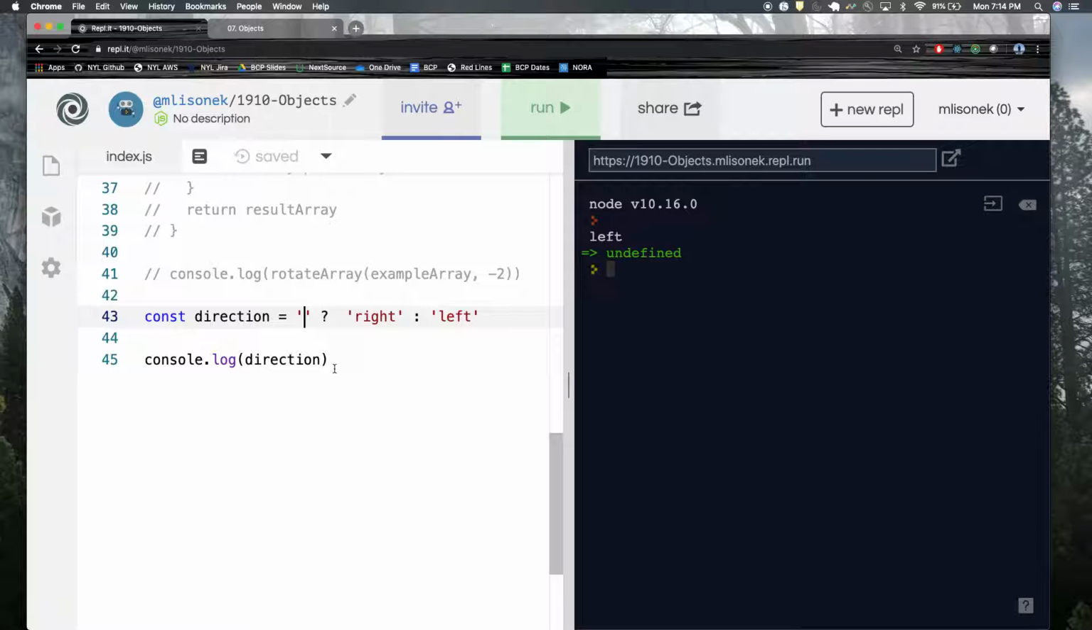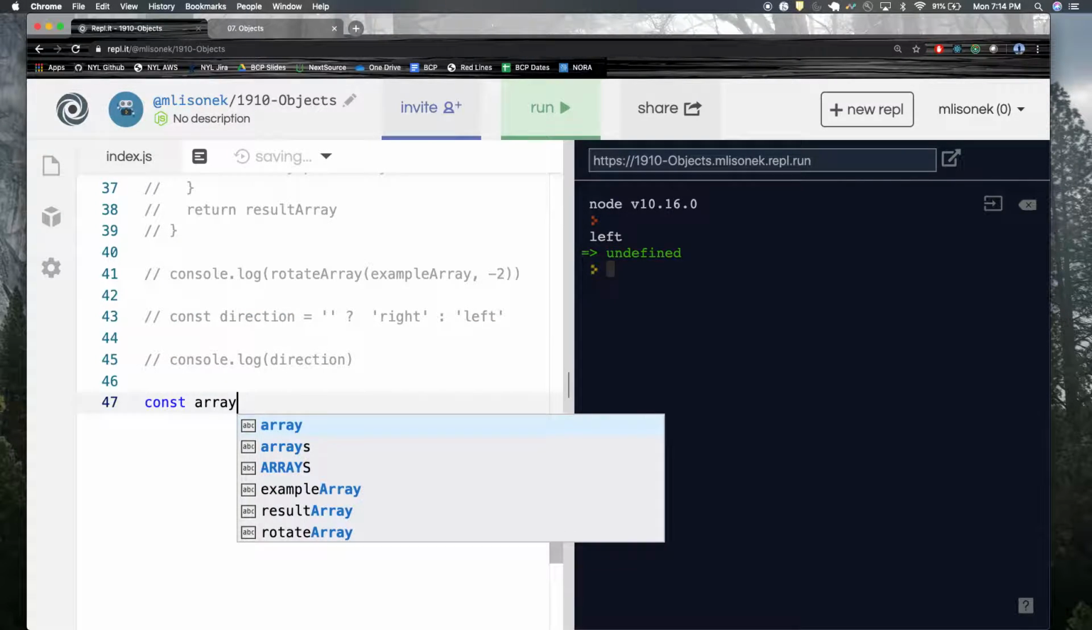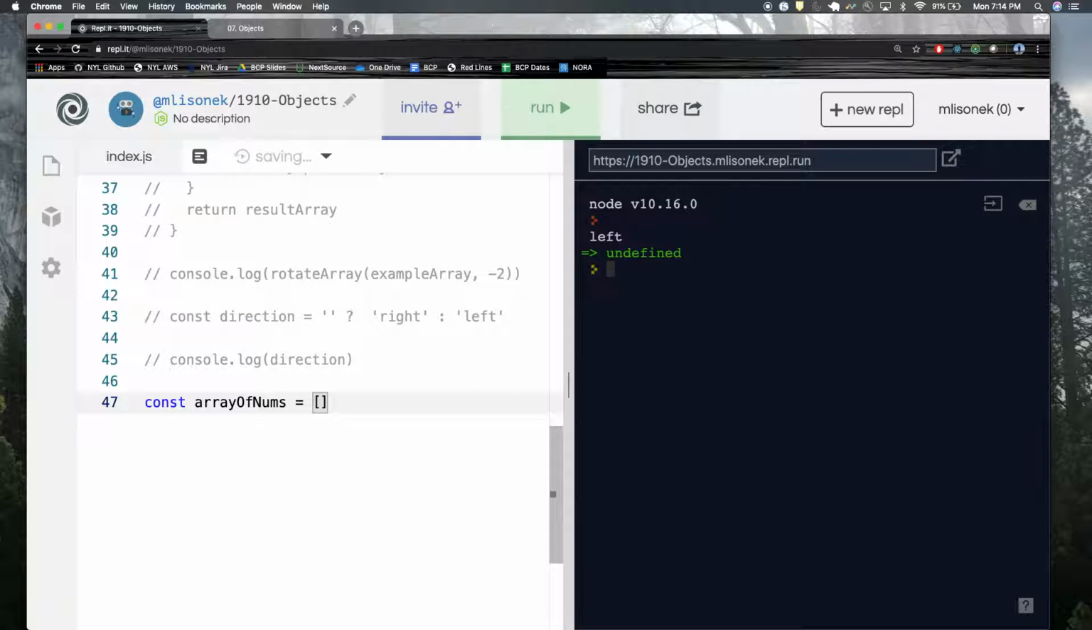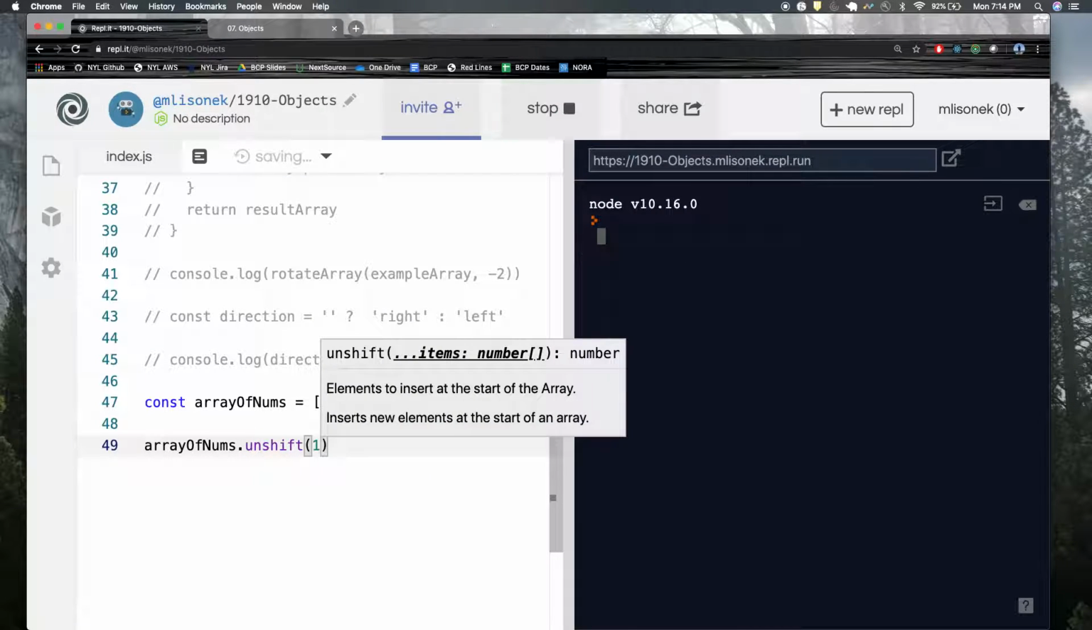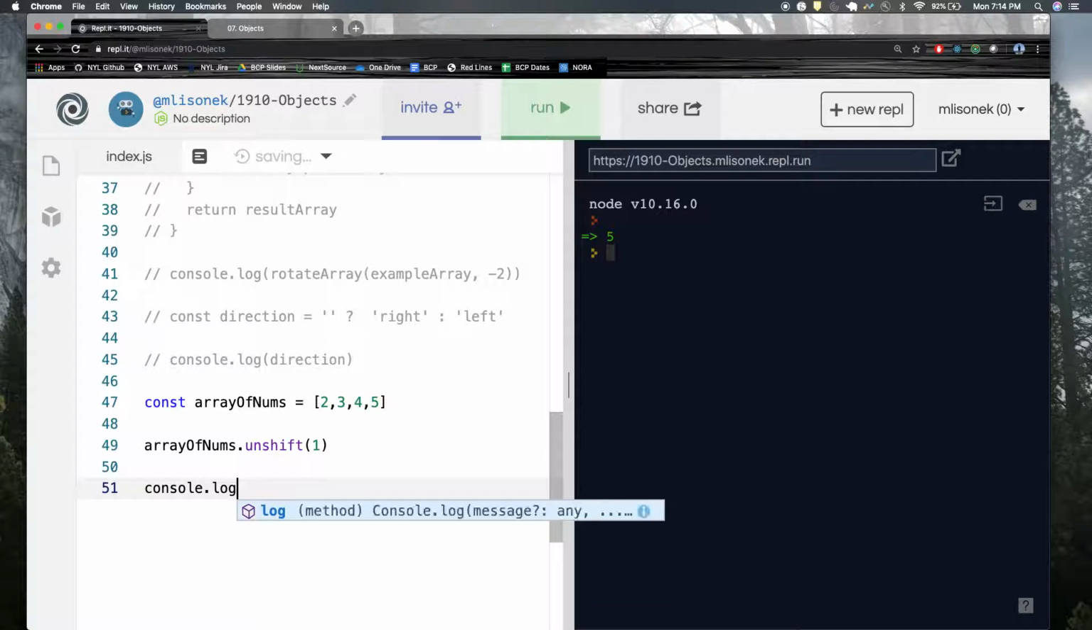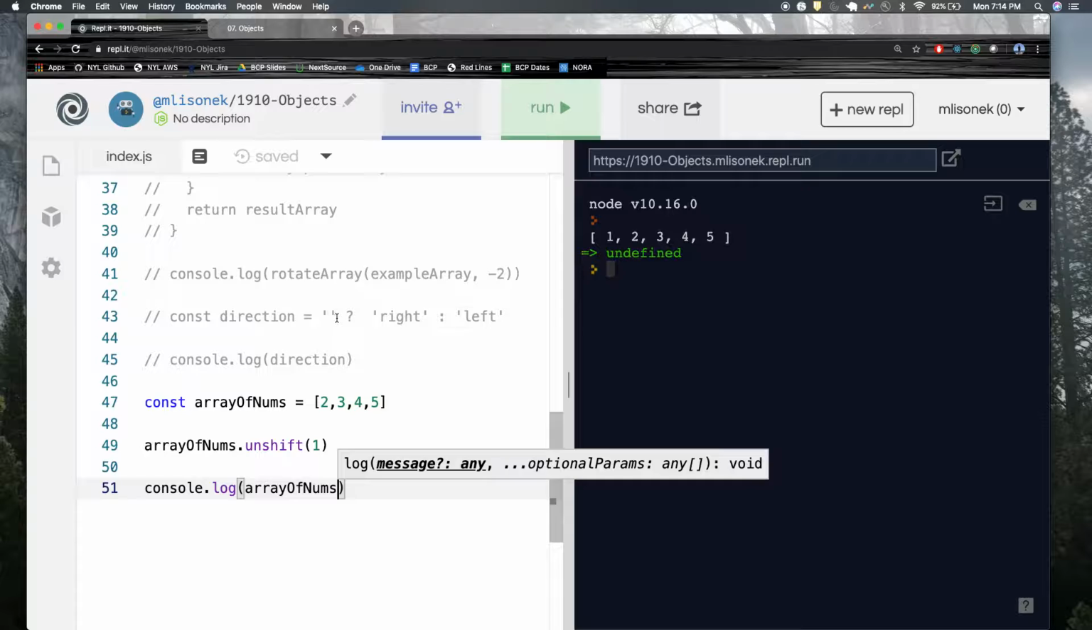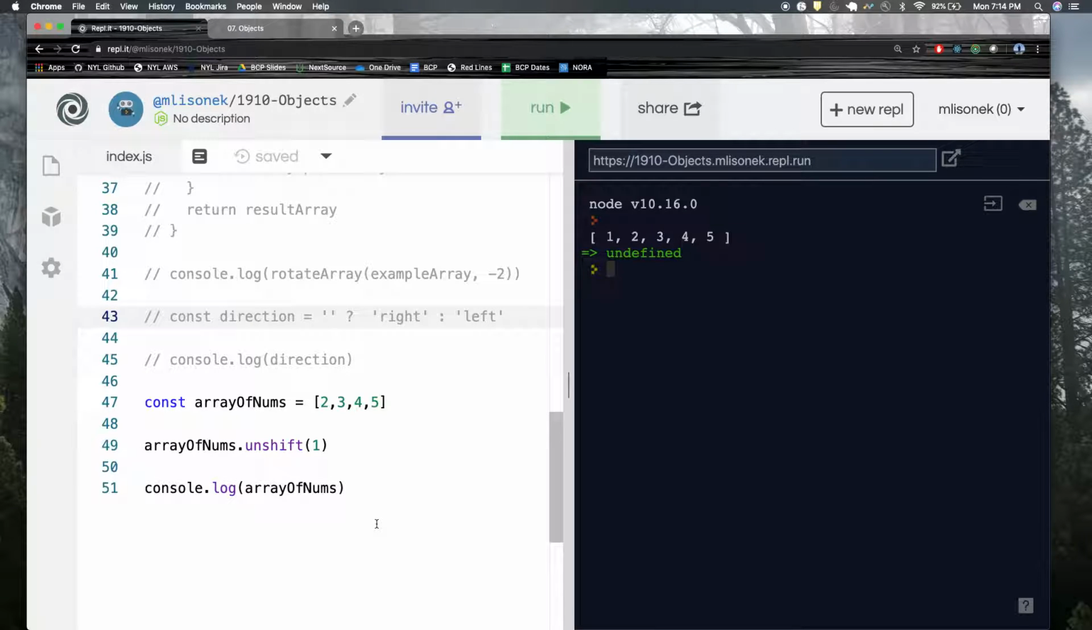Okay. So if I did const array of nums and set that equal to 2, 3, 4, 5, right? And I can do array of nums dot unshift 1, right? And then I can console.log array of nums. I guess this isn't really going to be doing the same thing, but you see how I'm putting something in the beginning, right? But this is mutating the array.